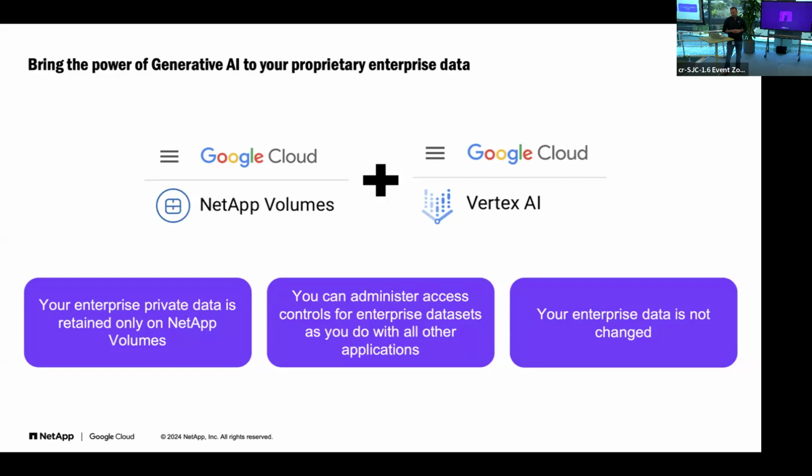And as you can see here, the three points we focused on: enterprise data is retained only on the NetApp volumes. In this case, we also developed the vector DB, which will be residing on NetApp volumes. That is also one of the advantages, because we are not using any SaaS-based vector DB. In this case, we used Chroma. Chroma is basically sitting on the NetApp cloud volumes. And then you have administrator access control for the entire data set, and your enterprise data is not changed.